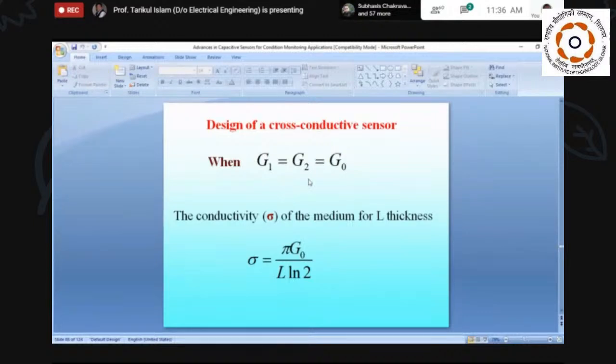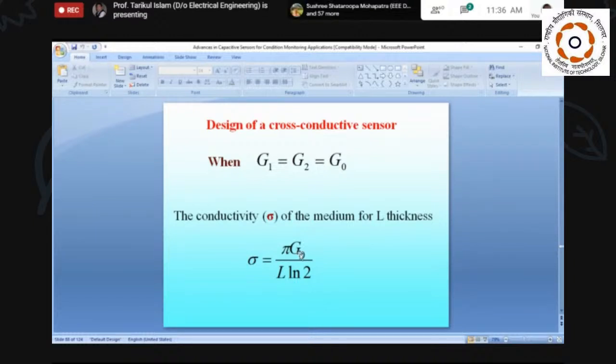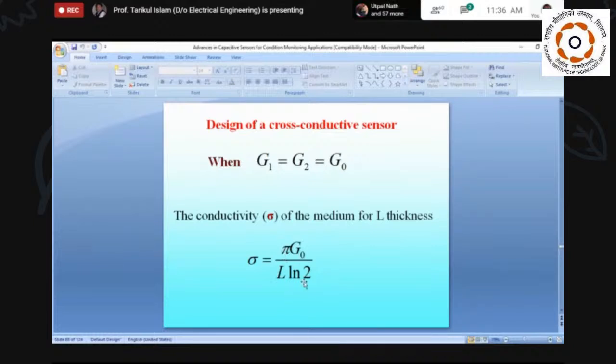Similarly, if G1 is equal to G2 is equal to G0, then the conductivity sigma of the medium is given by pi Z0 L L2. But G0 is basically the conductance value, the reciprocal of resistance, and L is the height of the electrode. And Ln is a constant value. So if L is fixed, then pi Ln2 is fixed, and the conductivity of the medium is directly proportional to G naught.